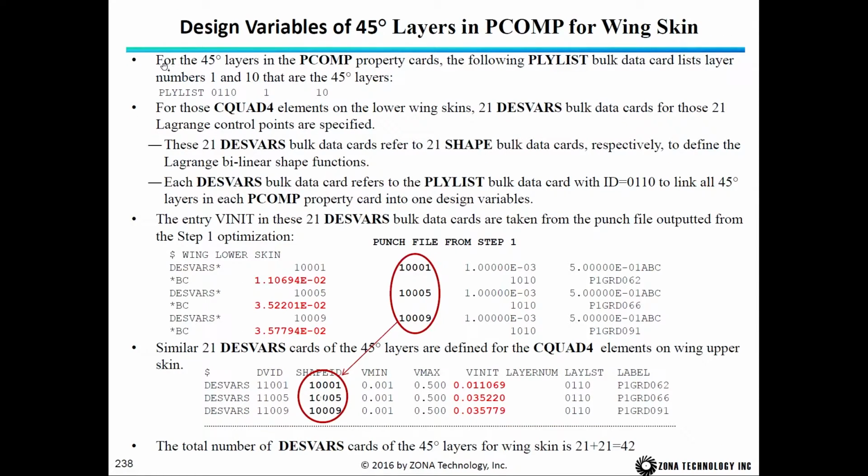To define the design variables for the 45 degree layers in the PCOMP card of the wing skin, the following PLYLIST protocol for the 45 degree layers is applied, with the ID 110, and we link the first layer and the 10th layer together. For those sequence elements on the lower wing skin, 21 DESVARs for those 21 Lagrange control points are specified.